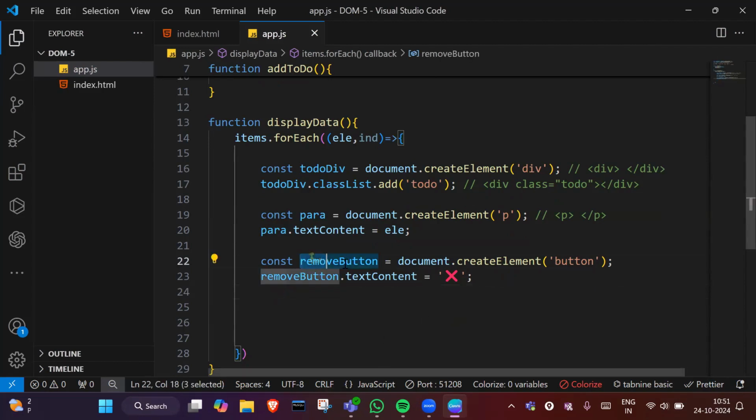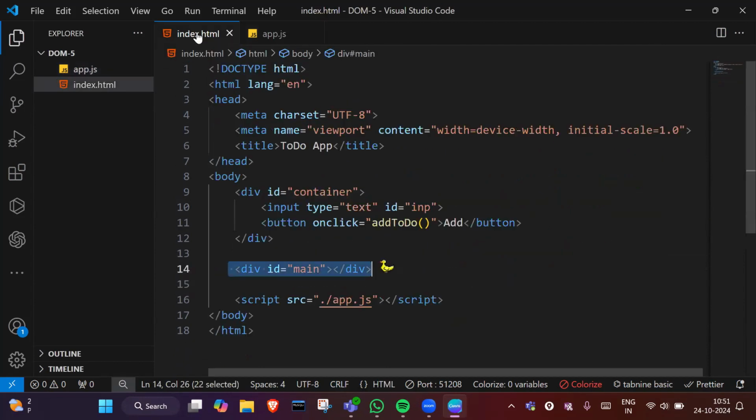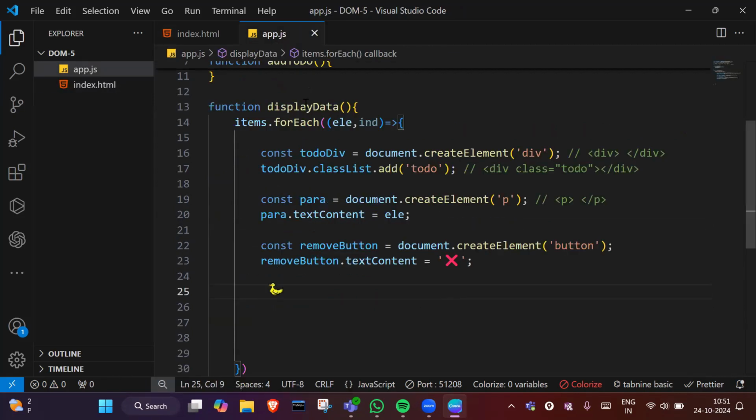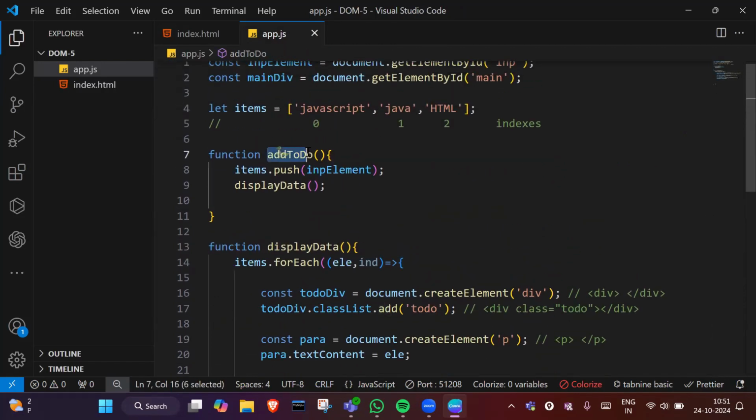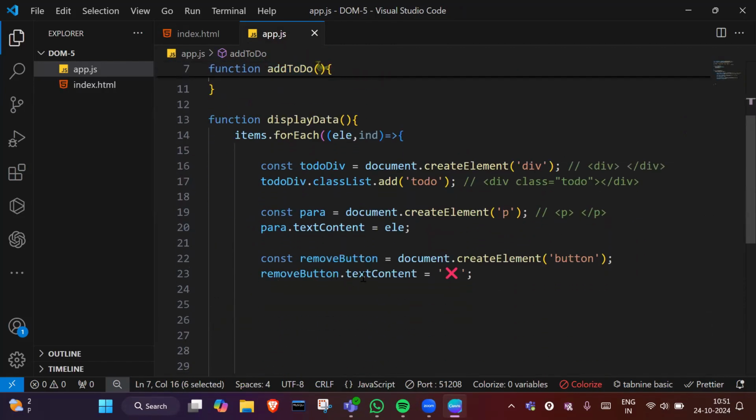We have created this button dynamically. See here, this add button we created using HTML. This is not dynamic, and we are writing onclick here. When we click on this add button, it should call the addTodo function. This is the addTodo function. The same is what I want here. When someone clicks on this remove button, which I'm creating dynamically, one event should fire.